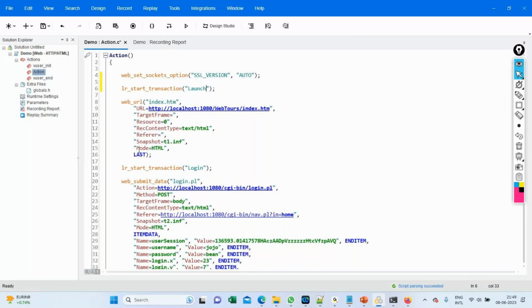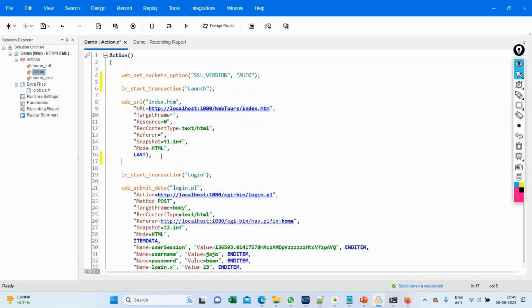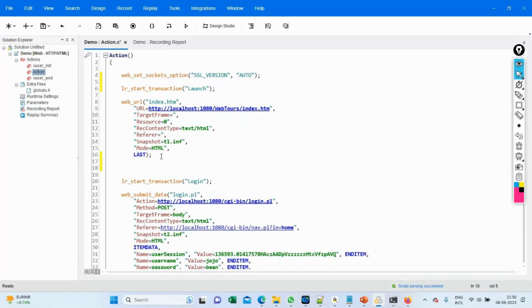Now, where should I write LR_end_transaction? Can anyone tell me the line number? Where can I write? 16 or 17. After 16. You can write in 17 or 18, wherever you want. That means after 16. So you can write LR_end_transaction.